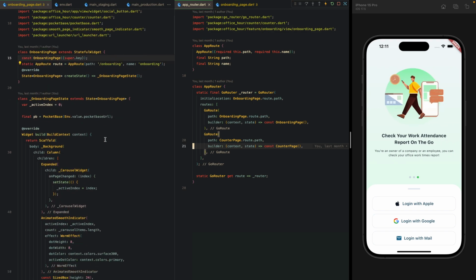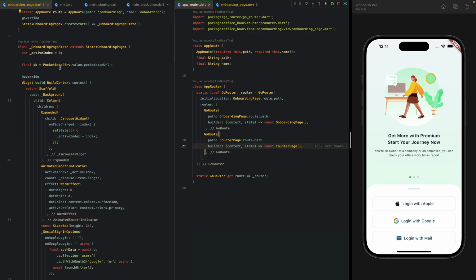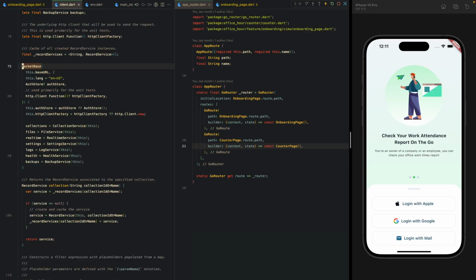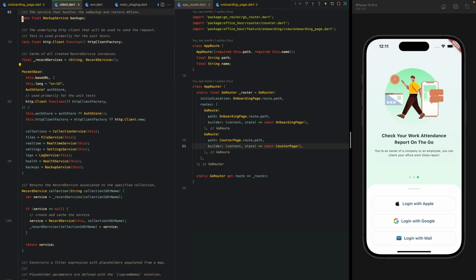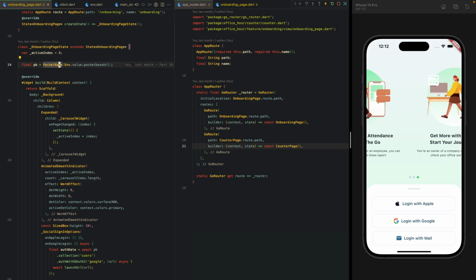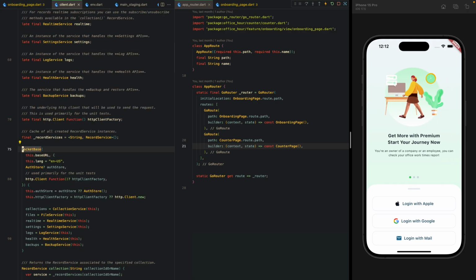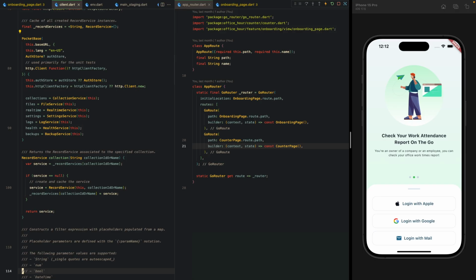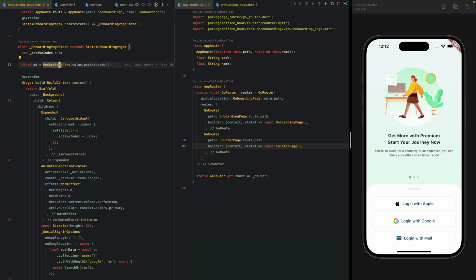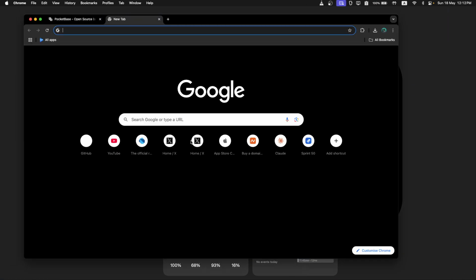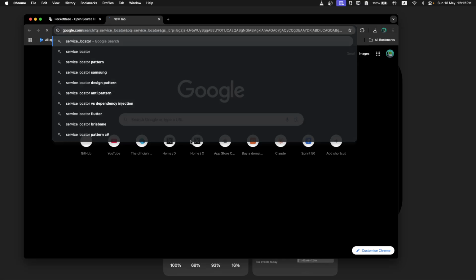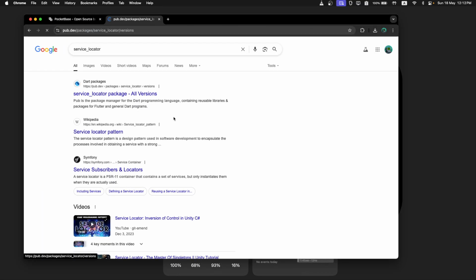And if you go through the code, you will see that we have the PB, the PocketBase instance. So this is actually creating a PocketBase instance every time, and we don't want that. We want a single instance to serve the purpose in all of our application. So what we're gonna do, we're gonna implement dependency injection here.